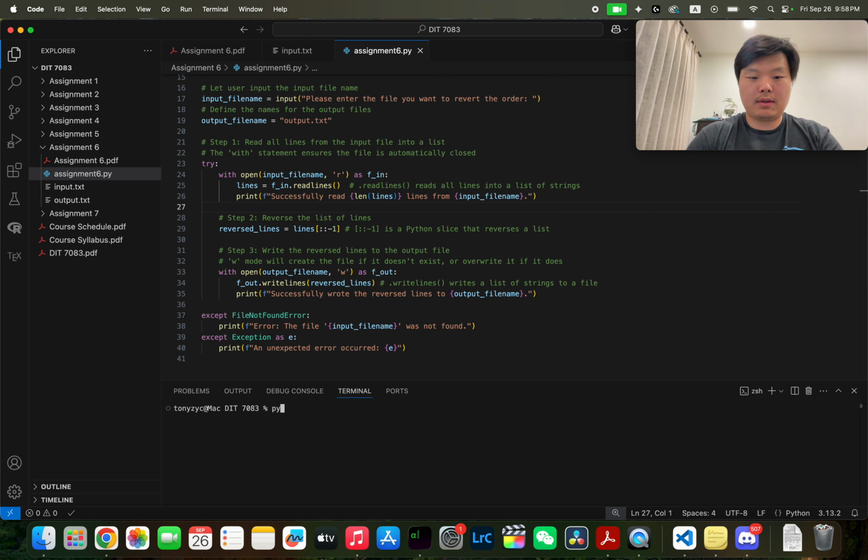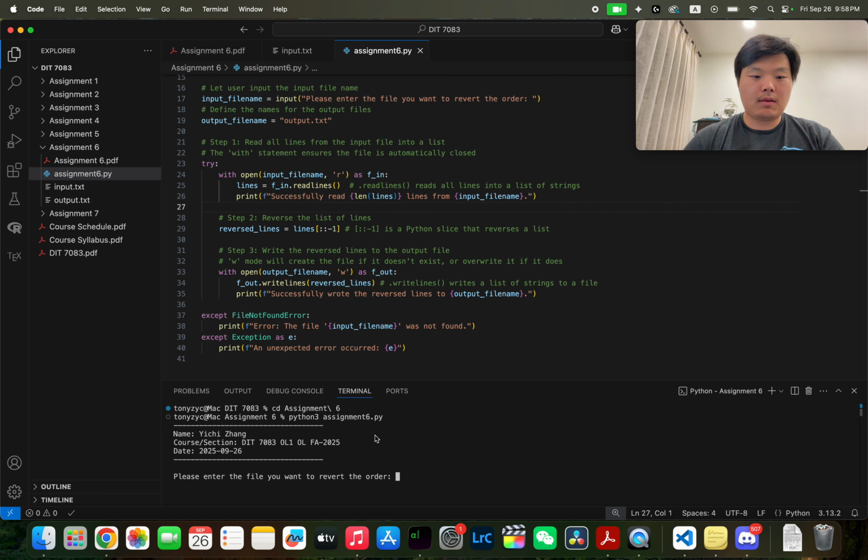So let's say python assignment6. Sorry, I need to go to the correct directory. Now, python3 assignment6. Okay, it lets us input the file name, which is called input.txt. All right, the terminal tells us that we successfully read the file from the input and successfully wrote the reversed file to the output.